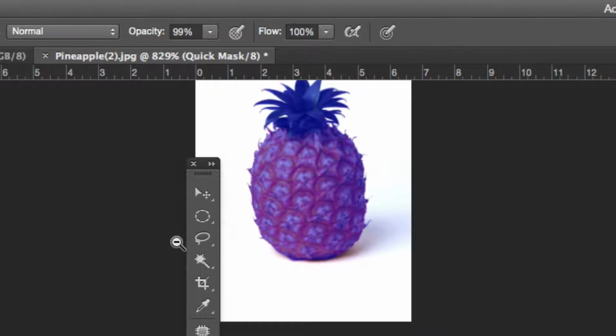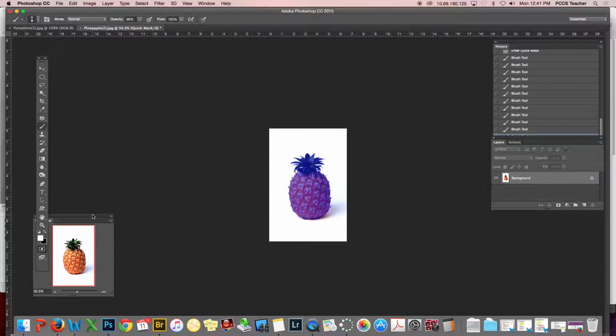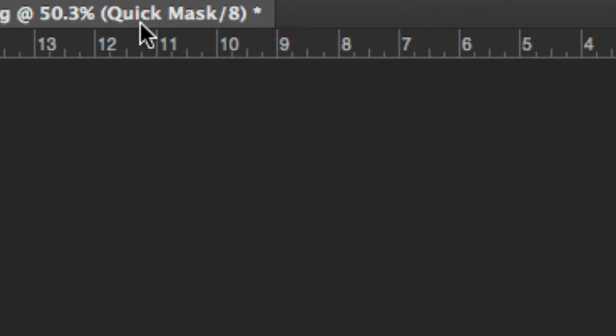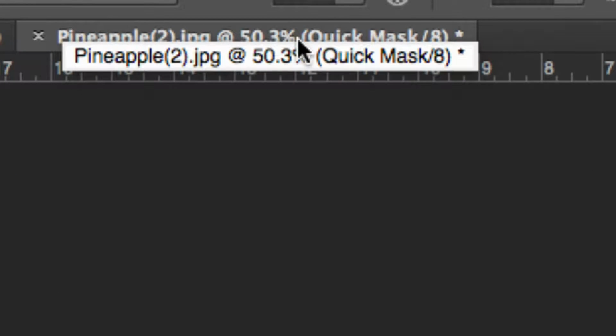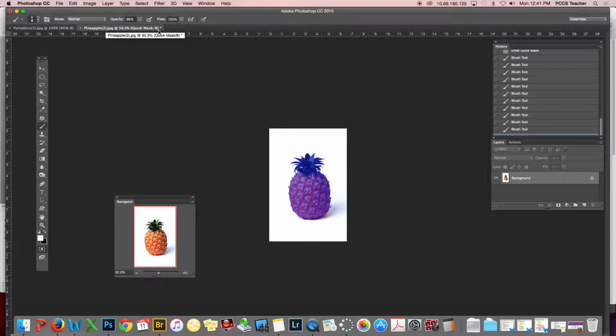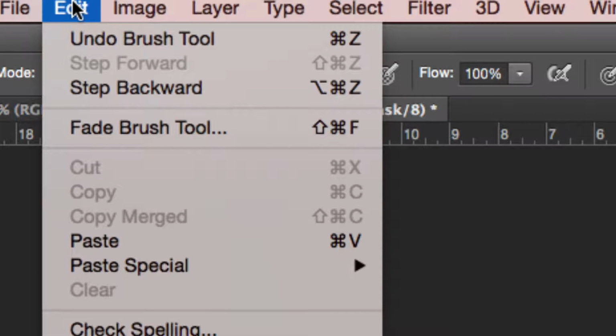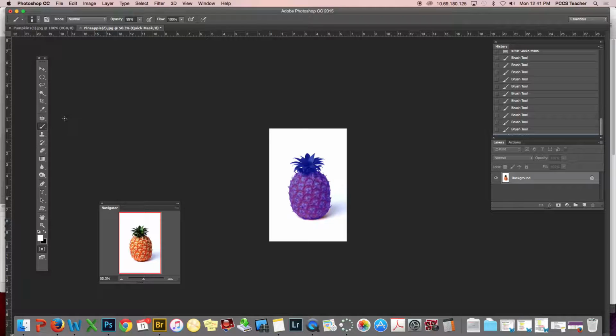Okay, so once you get that selected, you cannot cut this out or copy it when you're in quick mask mode. So when that button is pressed, like mine is pressed, or another way you can tell you're in quick mask mode is look up there at the file name and it will say quick mask in parentheses. When you're in this mode with this mask, you cannot cut or paste. I mean, you can see, look, if I go to the edit menu, it's all grayed out. I can't get into it. So I have to turn off the button and get my ants marching before I can cut or copy.